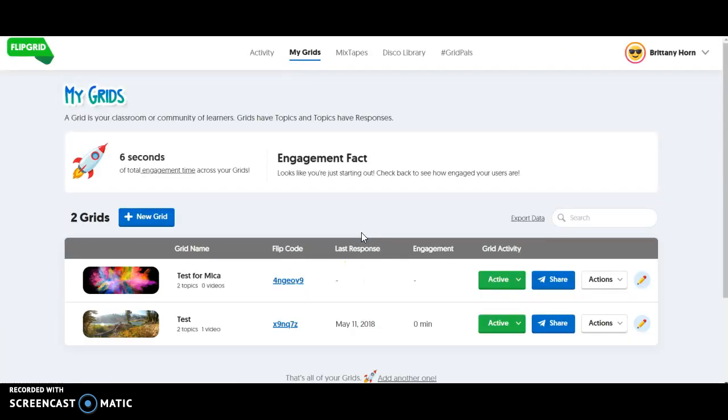You can see that I've already logged in. You'll probably log in using Google or Microsoft 365. So you can see I've been playing around with this a little bit.